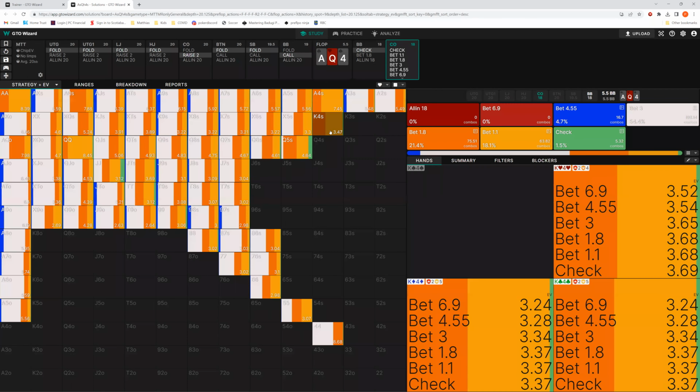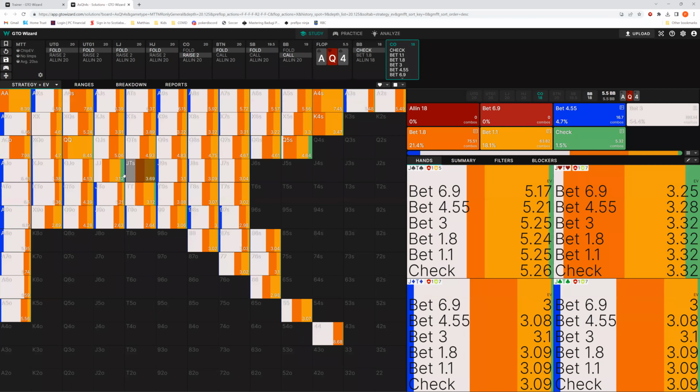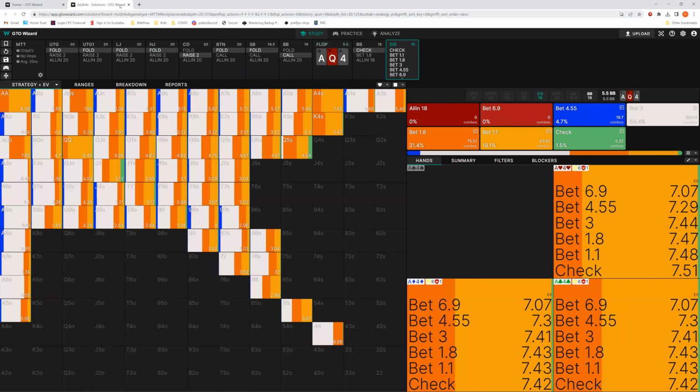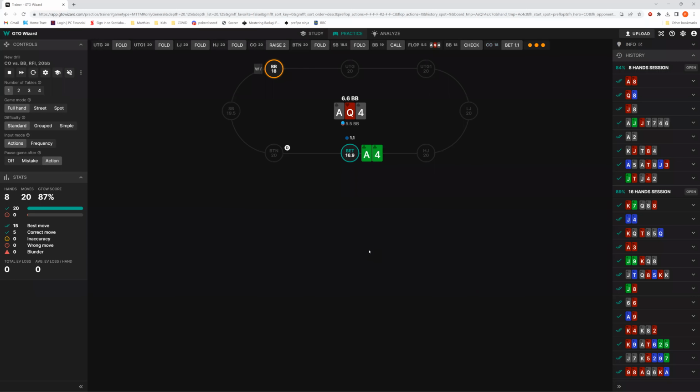Well, it's a function of there's just no checks on this board. So only 1.5% checks, it just never finds a check here. So that board is too good for us. So it bets.